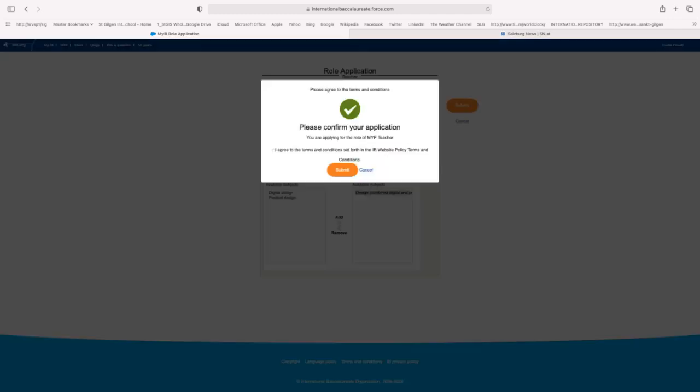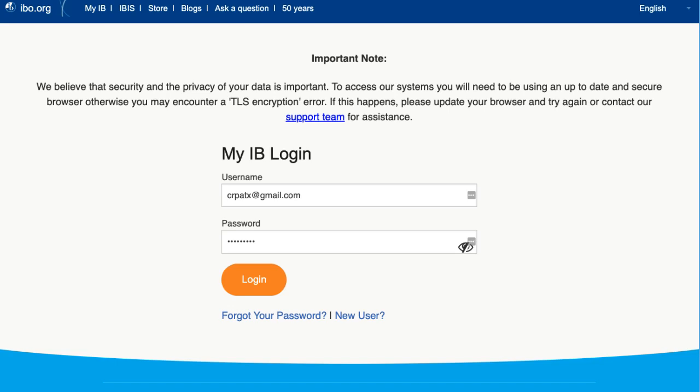At this point, you will be asked to confirm your application. As always, be sure to click that you agree to the terms and conditions. Otherwise, when you click Submit, you will wait and wait with no response. Now that you have an IB login, you can access the many valuable resources that are available from the IB.